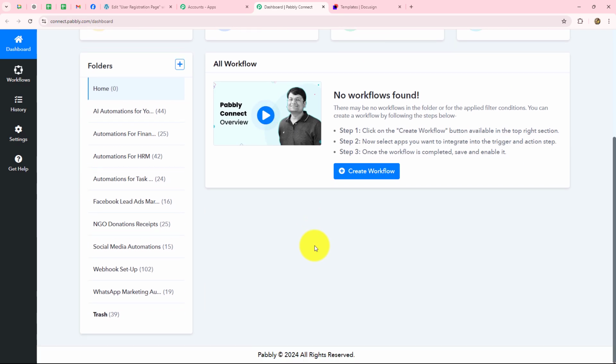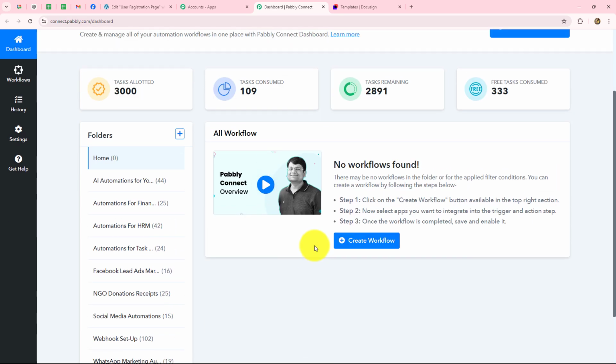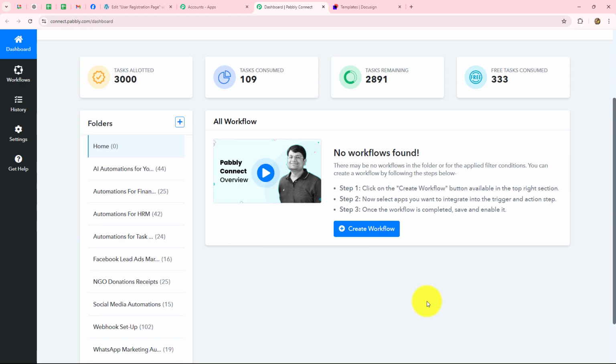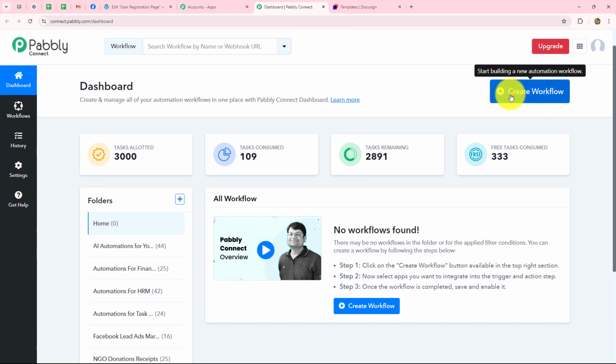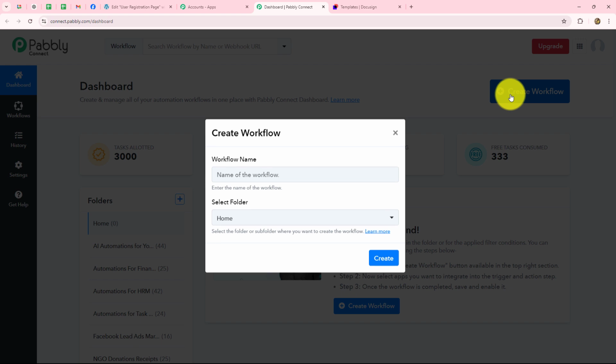And it has taken us to the dashboard of Pabbly Connect. On this dashboard, we can find all of the workflows which we have created, and we can also create different folders over here to save our workflows separately and accordingly. Now to create a new workflow, we have to click on this create workflow option. Let's do that. And here a dialog box will appear in front of us, which is asking us to provide a name to our workflow.